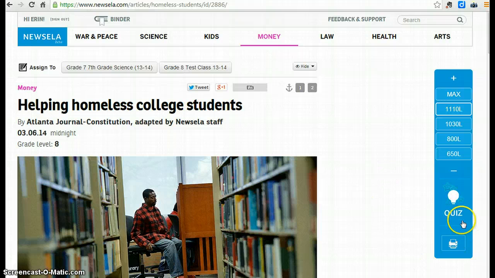So once it comes up, I can see again that there is a quiz over here. I could take a peek at the quiz and see what kind of questions there are. There are usually 5 questions per quiz. Again, I can see this one is from the Atlanta Journal-Constitution. I'm looking at a slightly higher leveled reading, although not obviously the max. And this one goes all the way down to 650 Lexile. I can also look over on the left side and see that at this particular Lexile number, it's approximately grade 8. So I think I'm going to go ahead and go with this article.